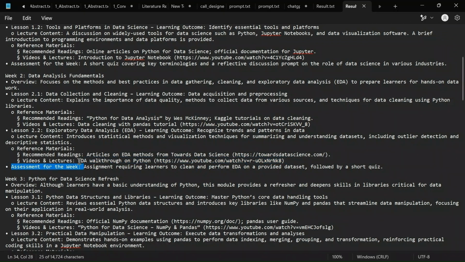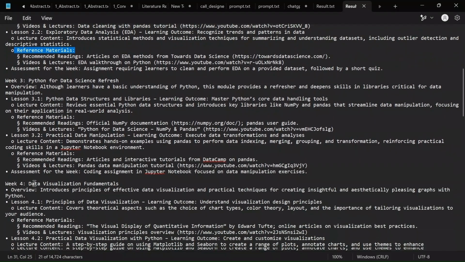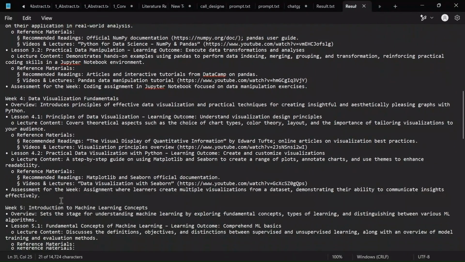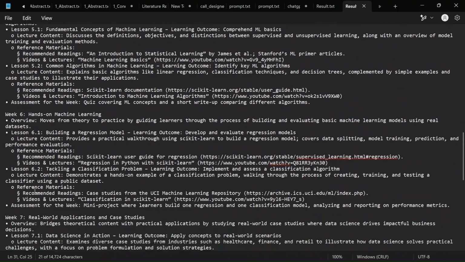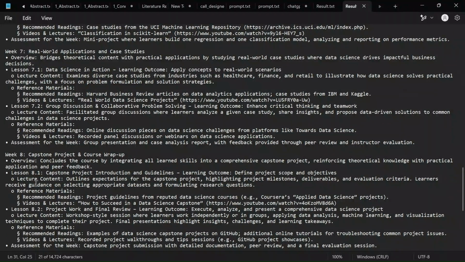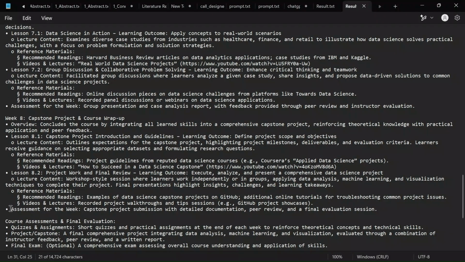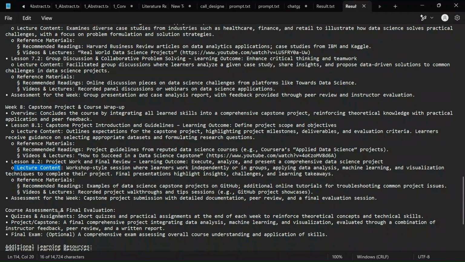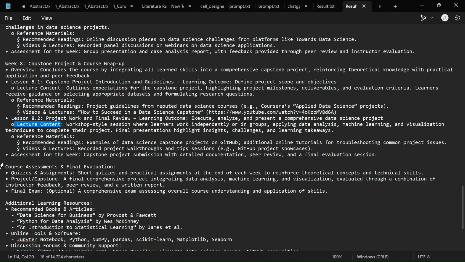The course is divided further into weeks like week 2, week 3, week 4, week 5, week 6, week 7, week 8. At the end of each week, there are recommended readings, videos and lectures, and the assessment of the week. At the end, we have the course assessment and final evaluation, where there should be quizzes and assignments, and a comprehensive project for data visualization, and there would be a final exam. It is optional if we are required to get a certificate.